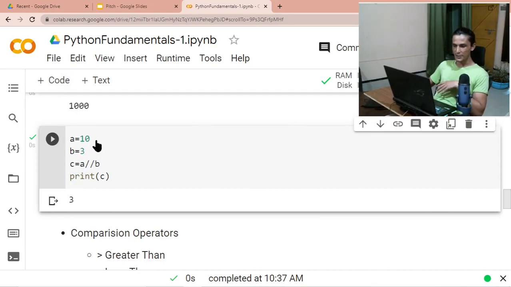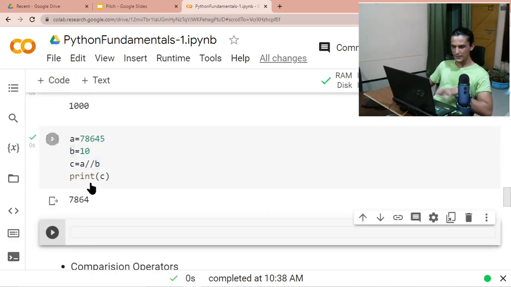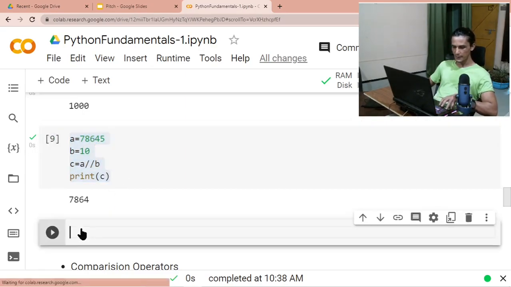Now let me give you an example where you can actually use it. Let me change this value. Say, for example, a is equal to some number, 3452, some number I have selected, and then b is equal to this specific number 10. Now if I compute the integer division, you can see here the result is 345. Now let me change this number. Let me take another number like 78645 or something like that, and then again I compute the integer division. Now it is 7864.